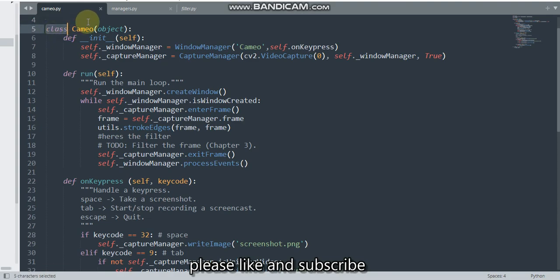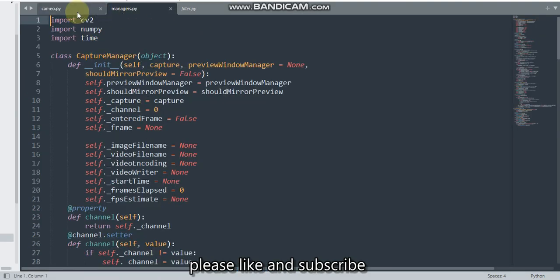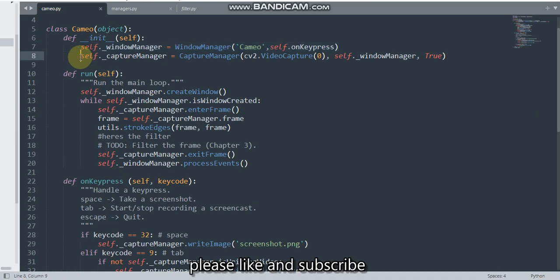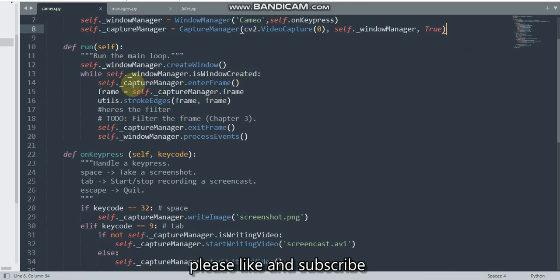Say we create a class instance here, and then we define the main window here. This handles the key press events in the window manager class. So back to here: the window manager, and the capture manager class, which captures the screen. The run function is our main function that will run exactly when we start the code.